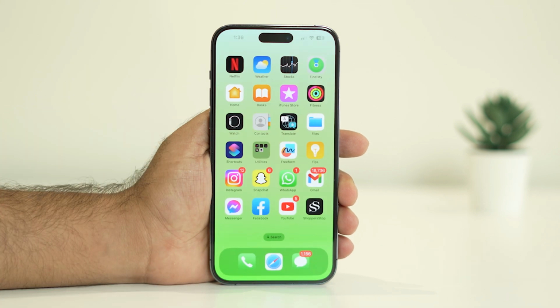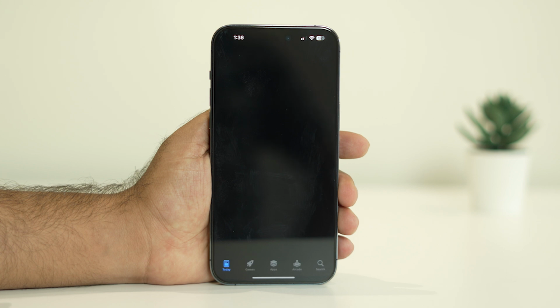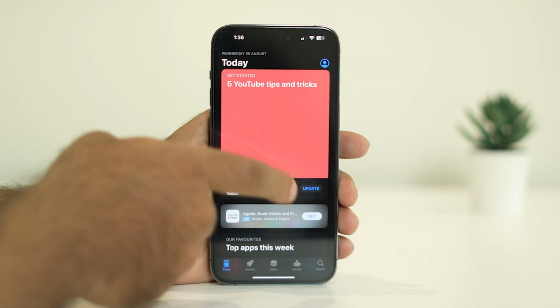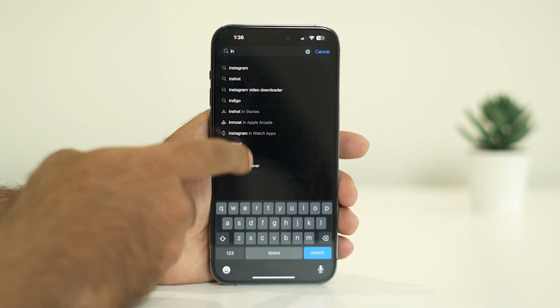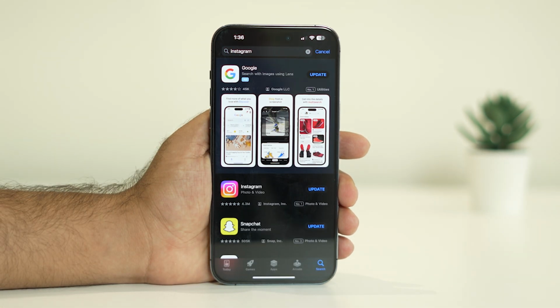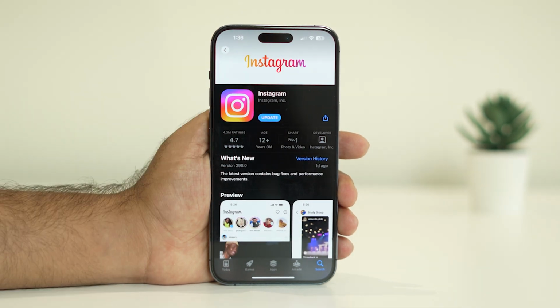Even after trying this, if the issue is still there, the next thing is to check whether there is an Instagram update. For this, go to the App Store and search for Instagram. If you see an update option, just tap the Update button and wait for it to get updated. Afterwards, most probably this will be working fine.